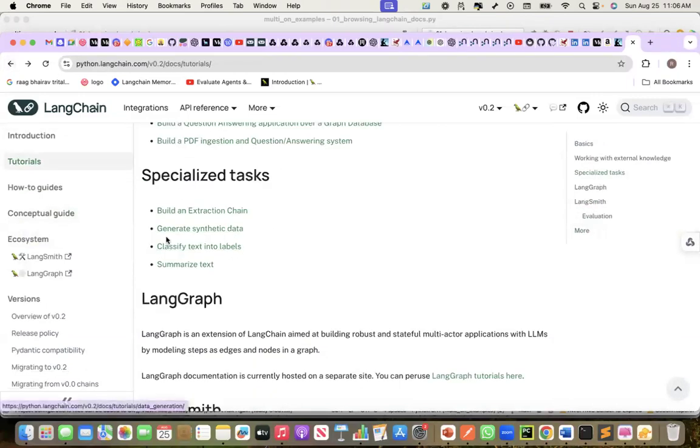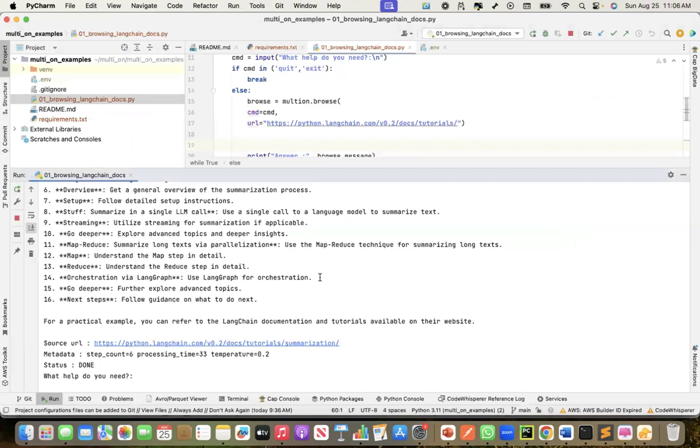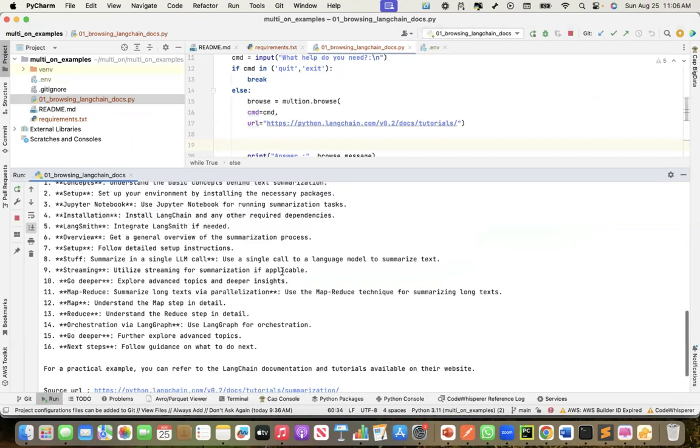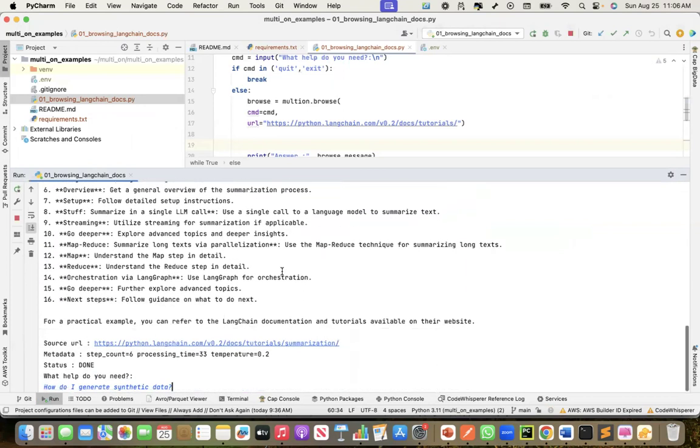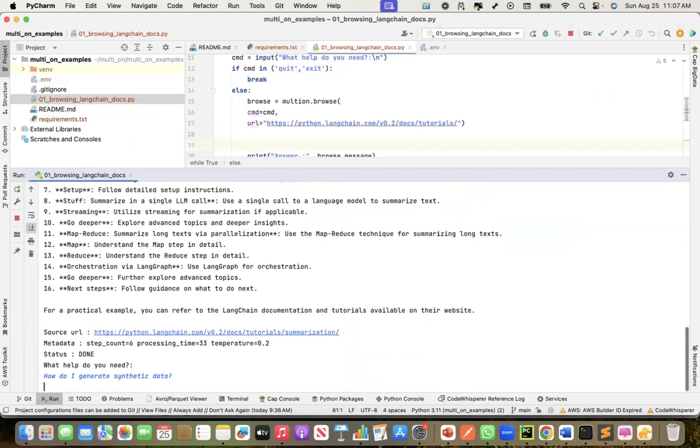Let me try to do this again, because it was able to do it in my previous runs. How do I generate synthetic data? One good thing is, even if it gives me a hallucinated answer, by looking at the source URL it is easier for me to find out whether it hallucinated or is actually giving the right answer, right? So the citation is good, right? But let's see what it does here now.